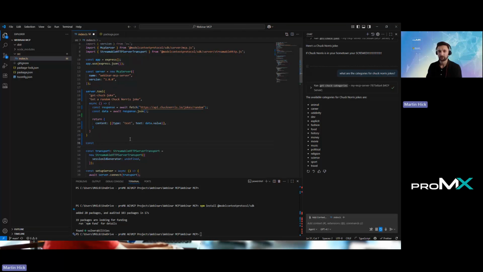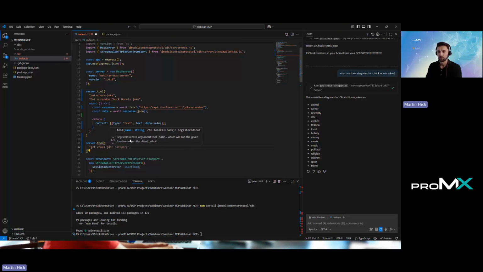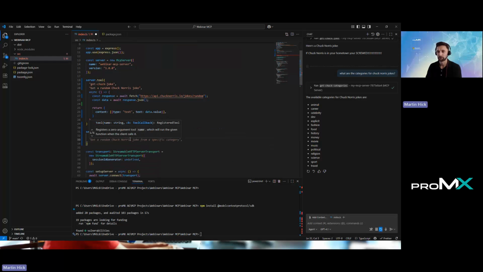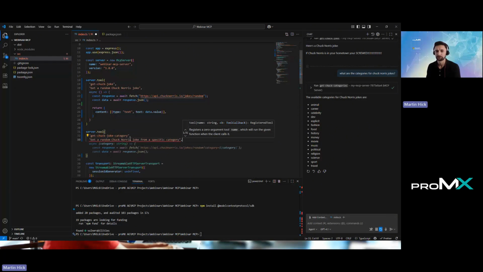And for this we say, okay, let's do another server.tool. And let's say, okay, now we want to get a Chuck Norris joke by category. So we have special categories for it, for example. So let's get a random joke by a specific category.